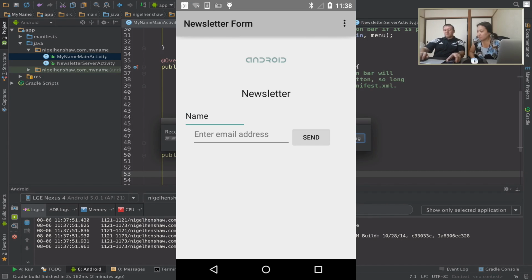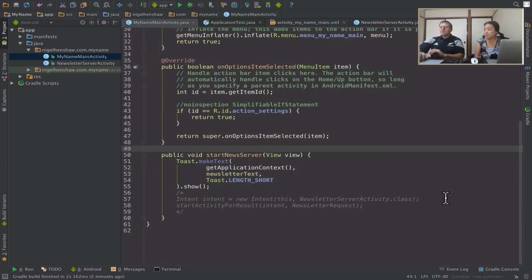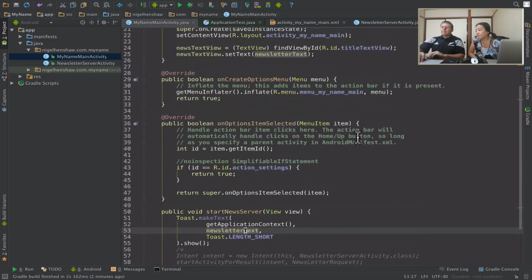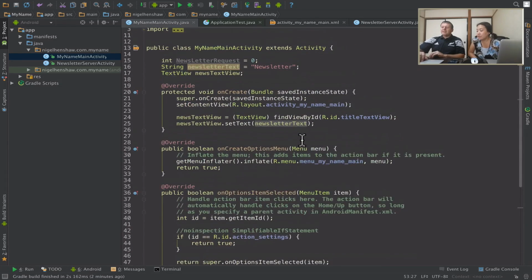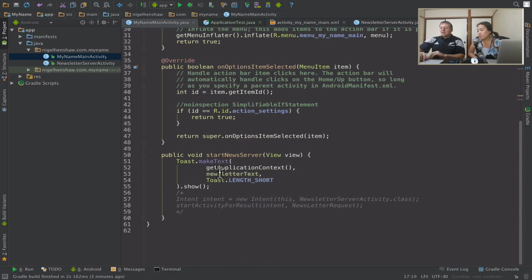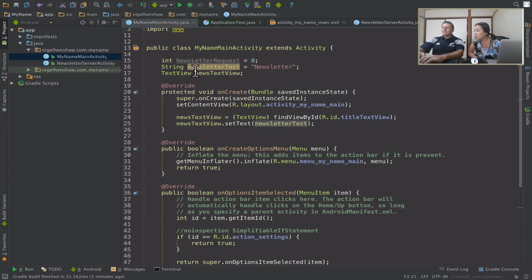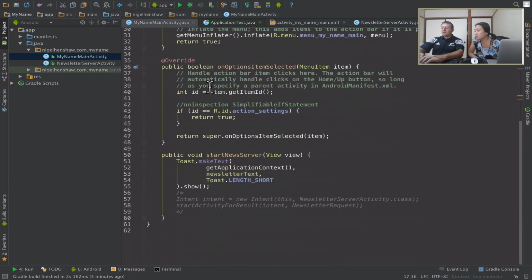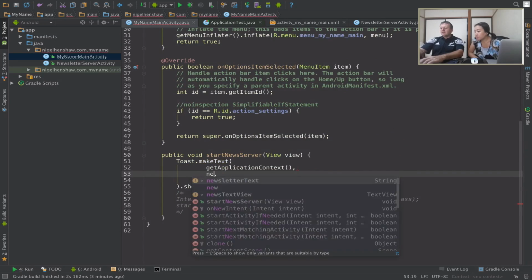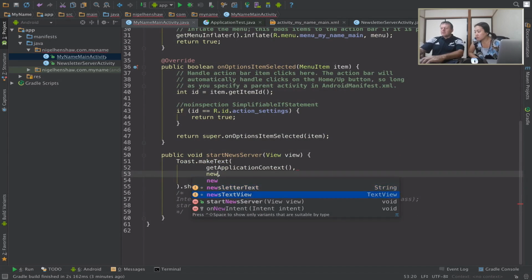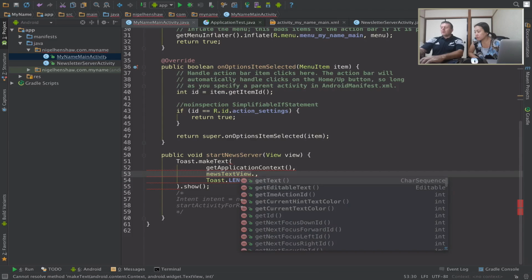Okay, let me stop recording. Okay, June. So we've got a variable, but we can also display the contents of a text view. And here's my text view, news text view. I can basically display the contents of the text inside there. So if I replace this variable with the text view, news text view, I can call getText.